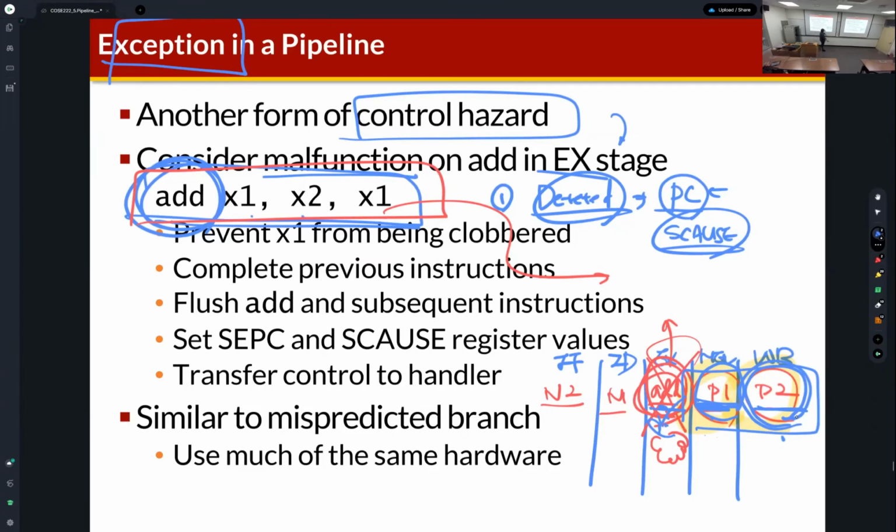So the processor needs to complete the execution of P1 and P2. P2 is in the write back stage, so the result of P2 should be written back to the register file. It's the same for P1. P1 is in the memory stage, and in the next clock, P1 will be propagated to the write back stage, and the result of P1 also needs to be written back to the register file. You understand? The processor needs to complete the correct instructions. Then how about N1 and N2?